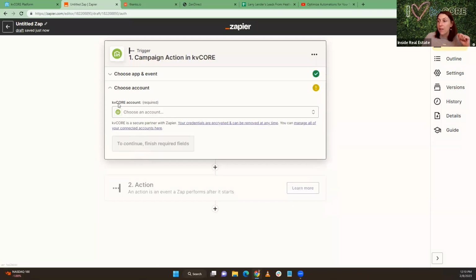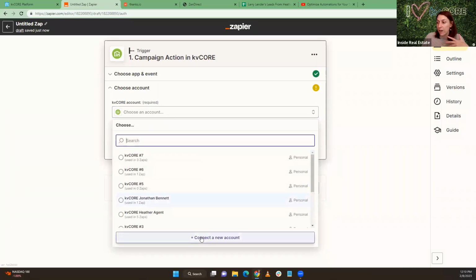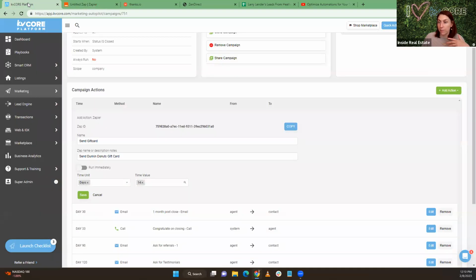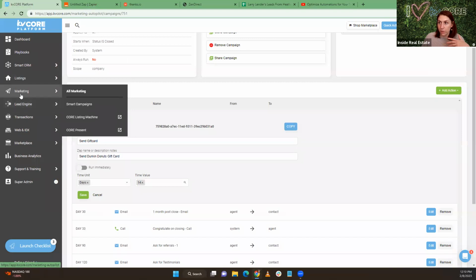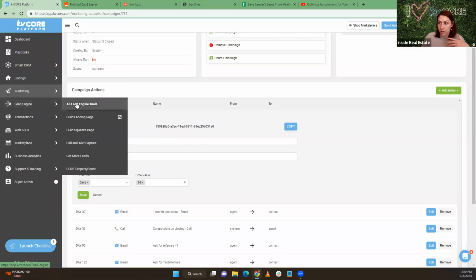Continue. And this is where you have to choose an account. My account's already hooked up, but if it wasn't, you would hit connect new account, and it's going to ask you for a Zapier key. So you go to your lead engine. I'm going to open it in a new tab so I don't shut this down.